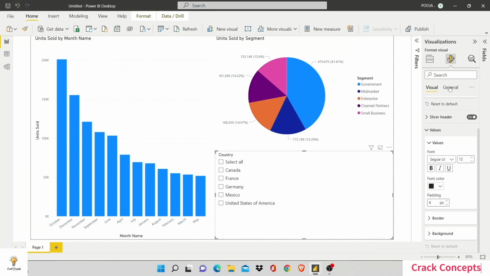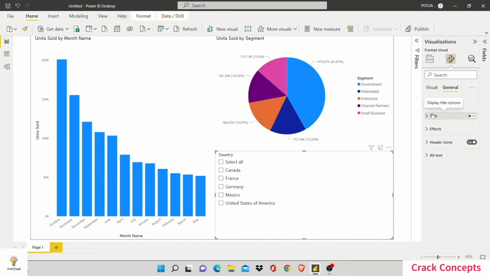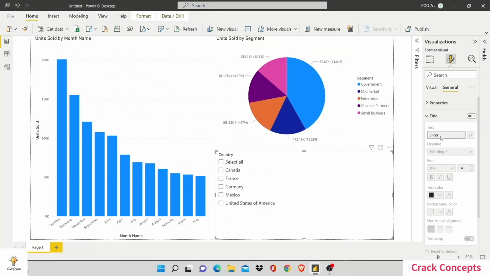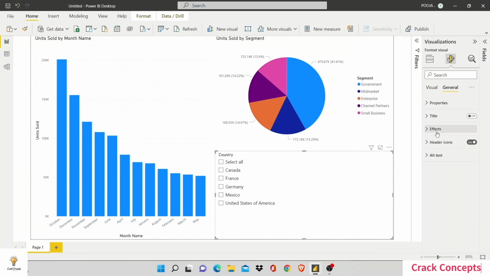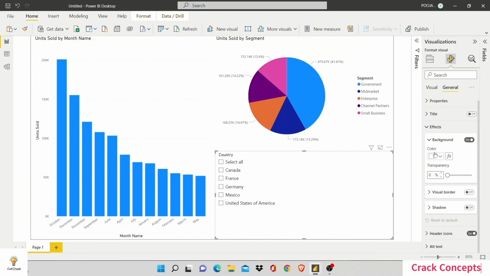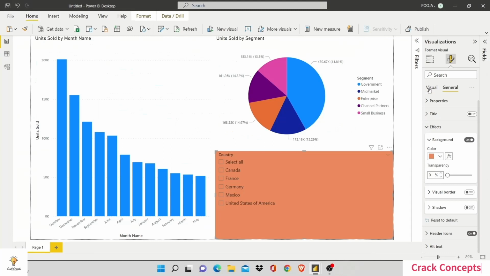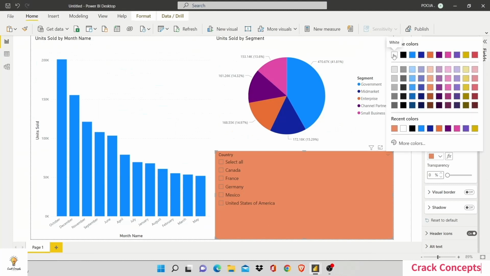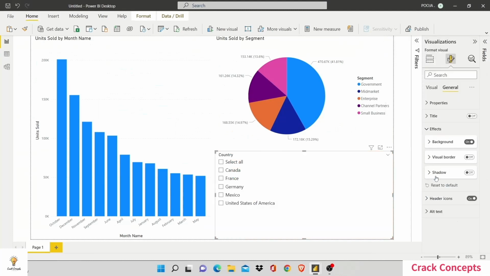Then we can go to the general tab and we can work with the title. So above this header, you can also add a title to depict what your slicer does. You have to simply turn this on and give a name to it. Of course, there's a number of other options like the effects you want to give in this box, that you can add a background. This is standard for all the visualizations that you'll build. There's that, and borders, shadows. So right now, if you're working on a slicer function, I'll recommend playing around with the properties until you get where you want your dashboard to be.